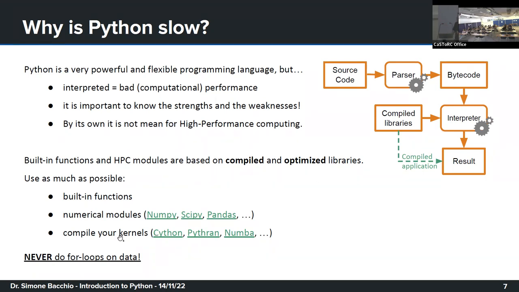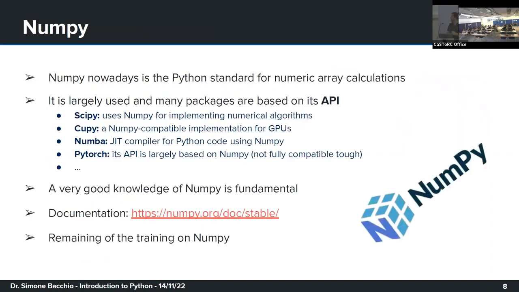The key message that we will learn today is that in Python, you should never do for loops on data. Never. That is the biggest mistake you can make in your code that will make it very, very slow. You always need to find alternatives. And one of the solutions is NumPy, which is the first chunk of this presentation.